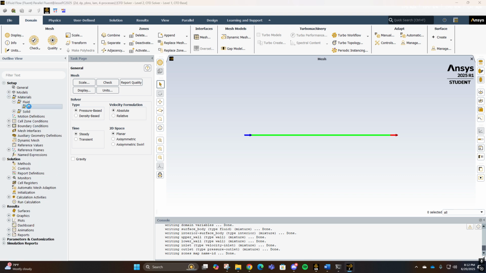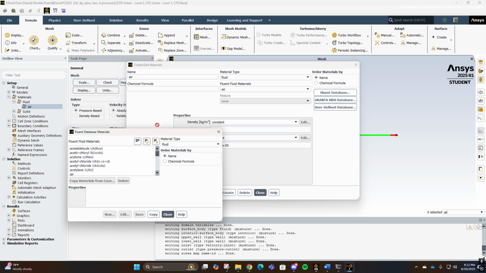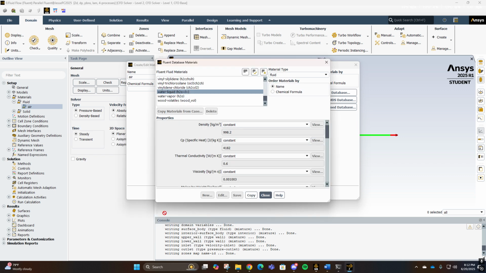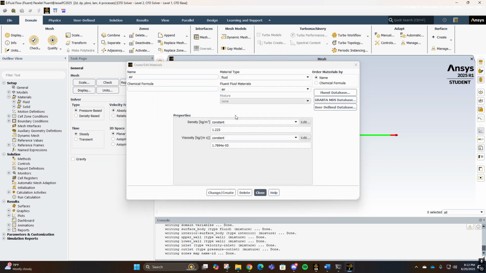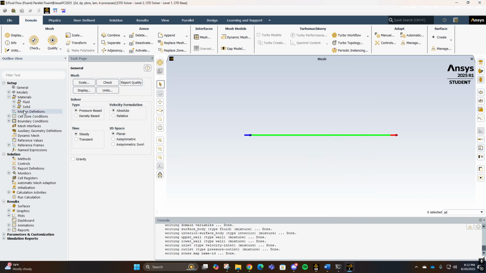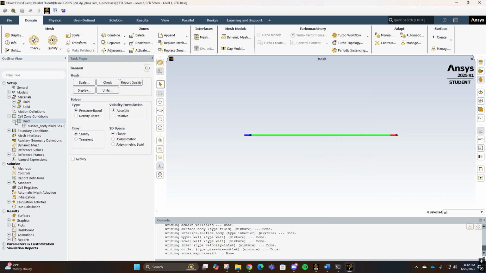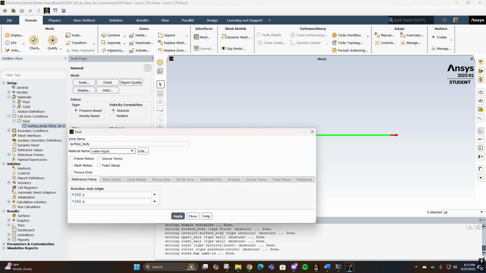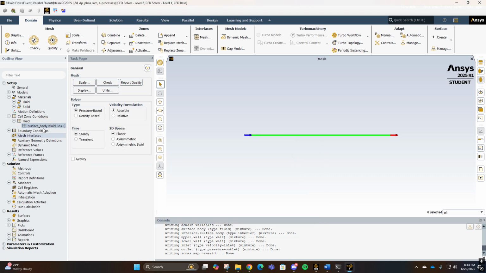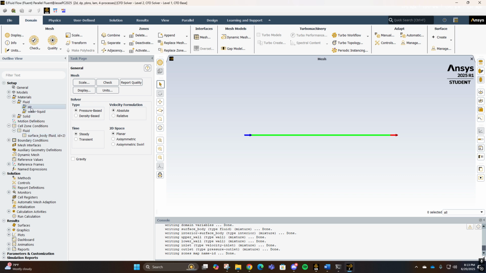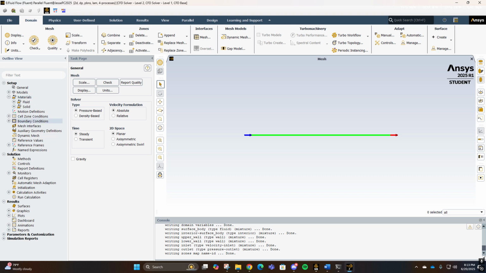Do the same exact thing we did before. Fluent Database. Scroll down. Water, Liquid. Copy that. Close. Check here. Boom. It's the same values we had. We are going to go to Cell Zone. Surface Body. We would like to switch that to Water. And again, this is personal preference. You can use air or liquid. Doesn't matter which one. And we're going to delete air so it doesn't involve any issues.